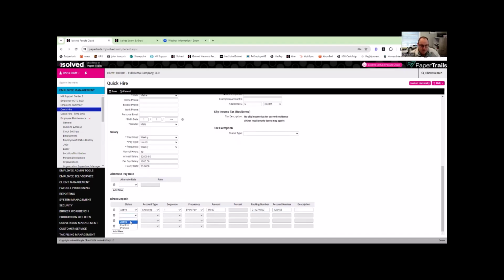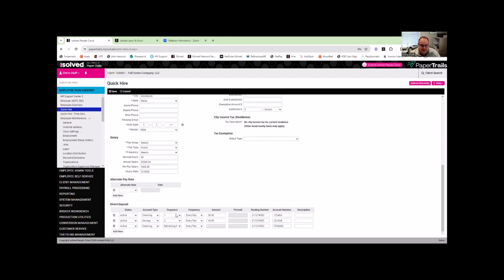Then I'm going to do another row, and I'm going to do 2. We're going to add 3 direct deposits here, okay? So we're going to do a second thing in the sequence, and I need $10 to go to this account. Lastly, we can come in and say I want the remaining, whatever's left, to go to this account. Okay? So that's the sequence, 1, 2, 3.